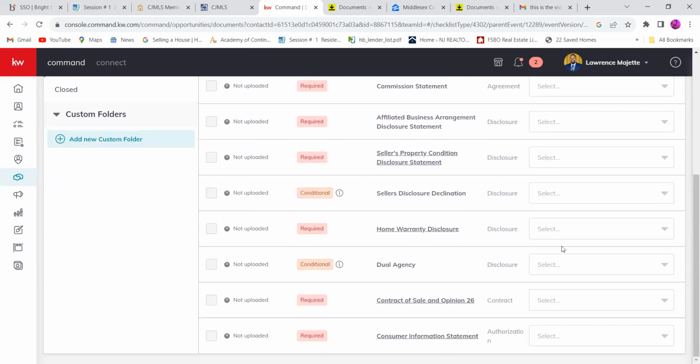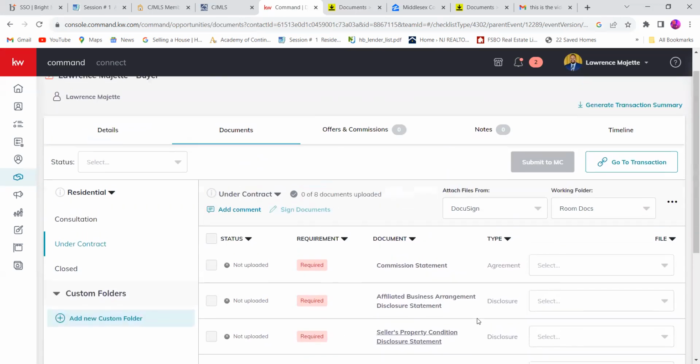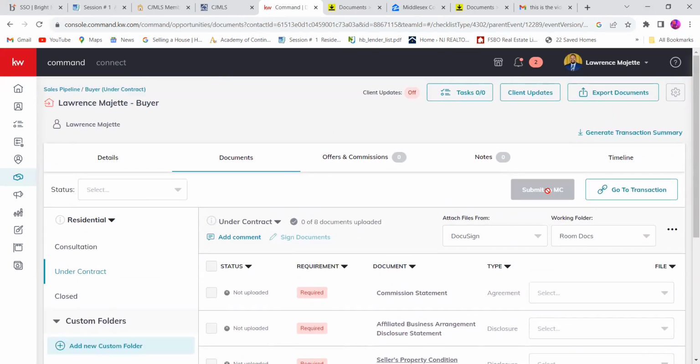So you're just going to add all your documents here, right? A seller's disclosure declination, that's if they don't want to sign a seller's disclosure from the listing side, you would have them sign a seller's disclosure declination. You will also have them sign a home warranty disclosure, right? The dual agency, contract of sale, this is all for your buyer stuff. You would hit submit to MC, and then you're good to go.